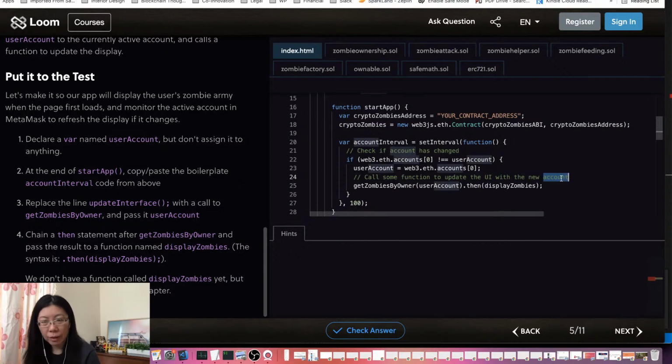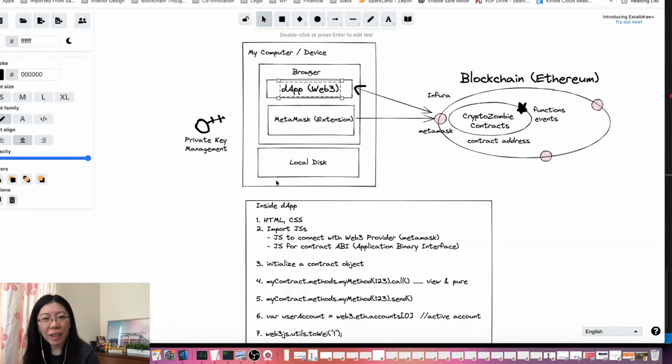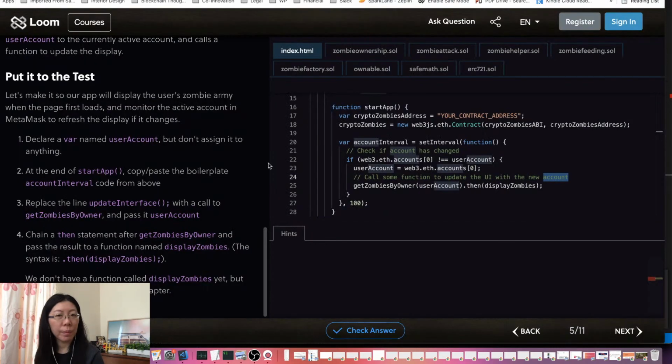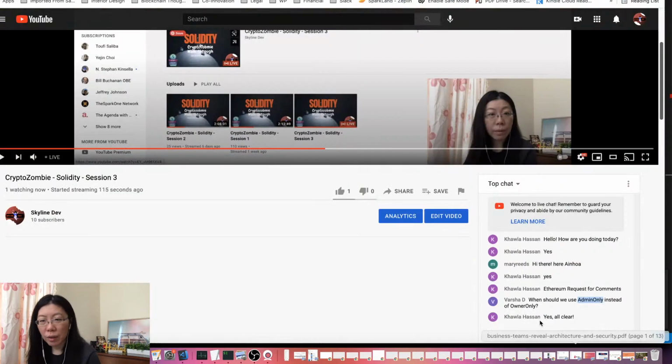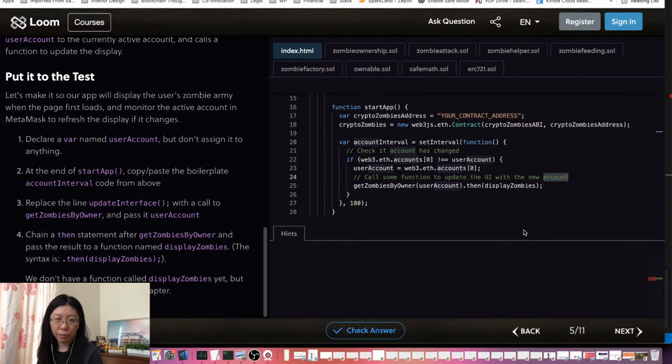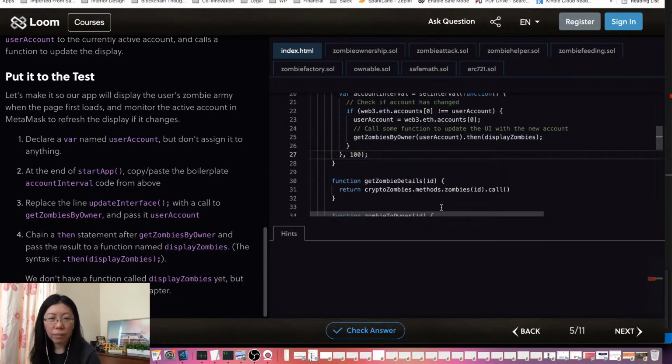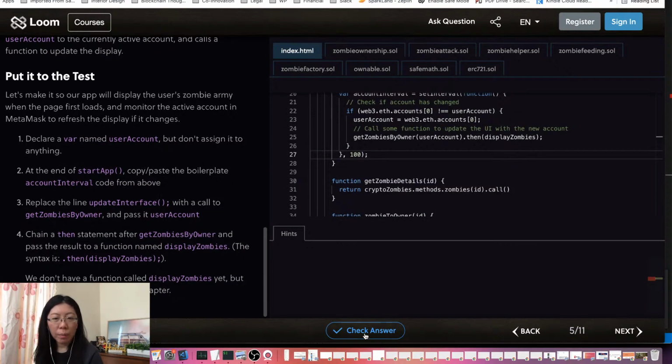MetaMask, right? Sounds quite complicated. But the whole point is account switching happens in this UI, not in this UI. So this UI is fetching the account from this one and later does the rest of the work for this one, okay? Any questions so far? You guys still there? Awesome, we're going to move on.